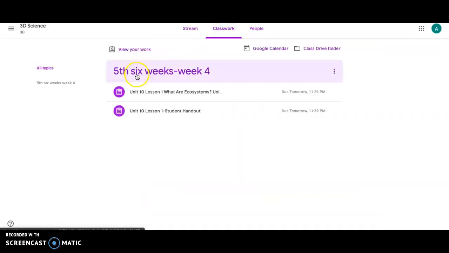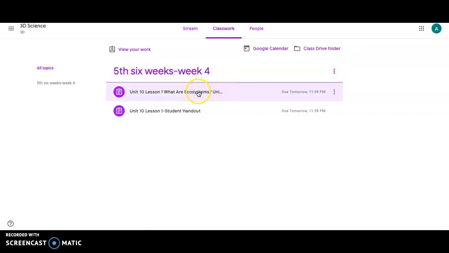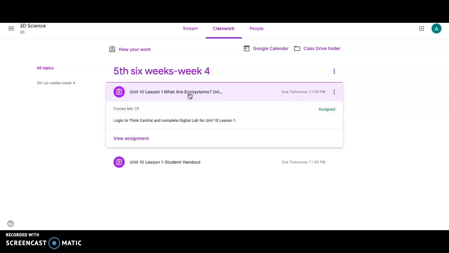And again, I have it set up kind of the same way. 5th 6 weeks, week 4. That's the week that we're on. So you have 2 lessons to do. So you have Unit 10 lesson, What are Ecosystems?